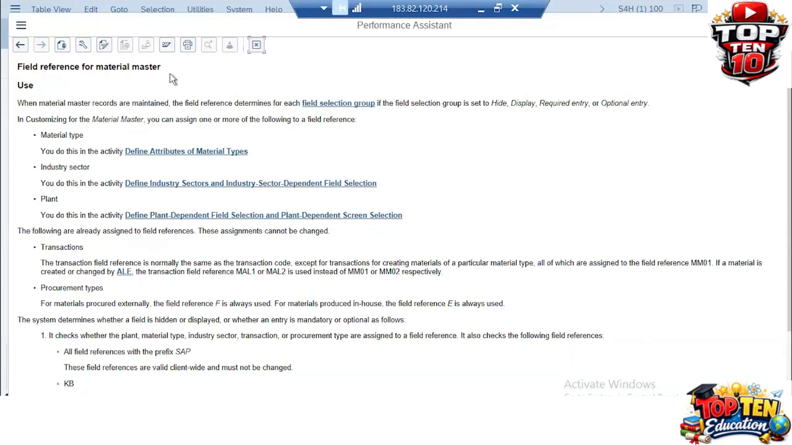Field reference for material masters. When material master records are maintained, the field reference determines for each field selection group whether it is set to hide, display, required entry, that is called mandatory, or optional entry. So there is one thing that we can control from here.